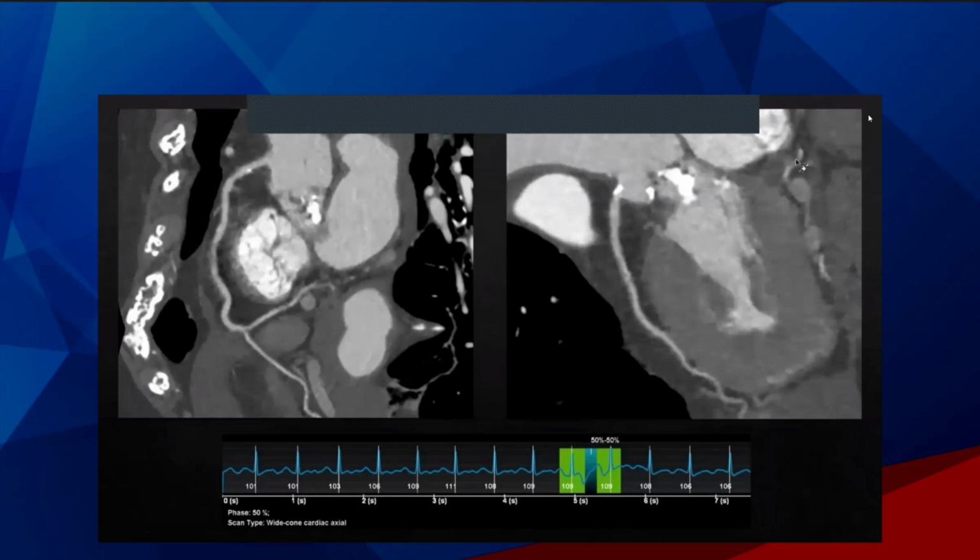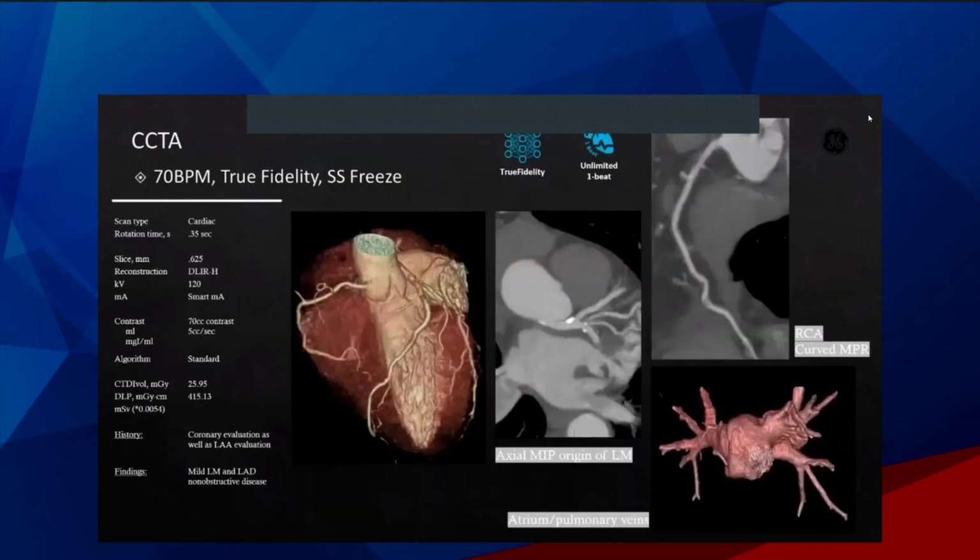And you can see we actually did a very good job. This portion of the RCA is somewhat blurred. But in general, this is still a pretty reasonable study. This is another example in which TrueFidelity and a snapshot freeze was used in a patient with a 70 beats per minute acquisition. You can see that there are some calcifications in the left main, proximal LCX, which is non-obstructive.